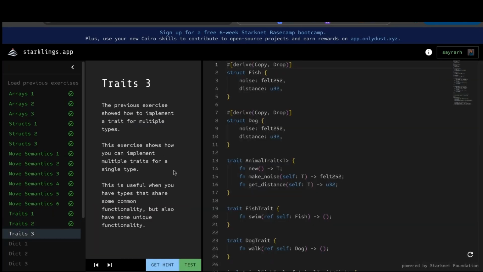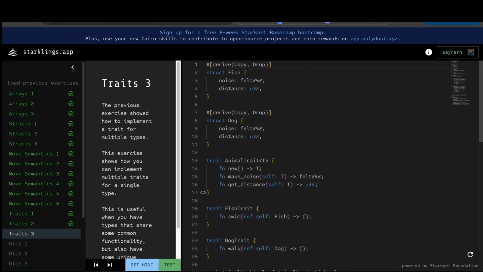The last task, trait 3, says the previous exercise showed how to implement a trait for multiple types. This exercise shows how you can implement multiple traits for a single type. This is useful where you have types that share some common functionality but also have some unique functionality. Okay, so let's go through.